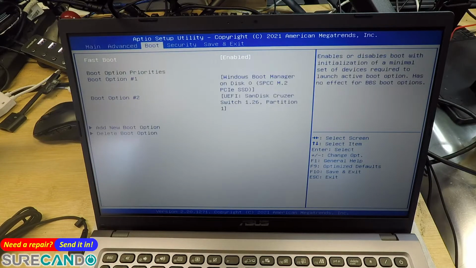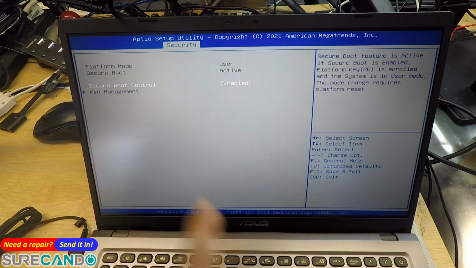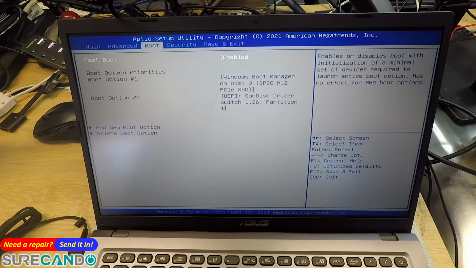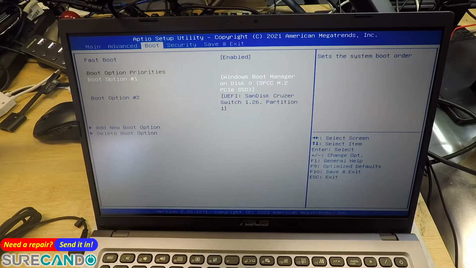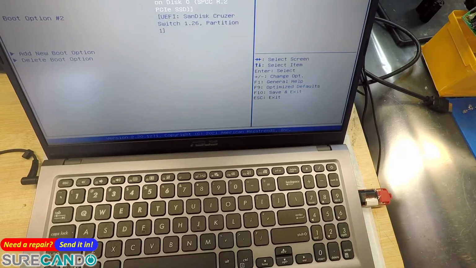So what you want to do is ensure secure boot is disabled. If it is enabled, you will not be able to boot from an external USB. Okay, that's the first step. And then you can change this. Have your USB plugged in. I've got mine plugged in. If you haven't, you'll need to reboot the computer and get back into BIOS.